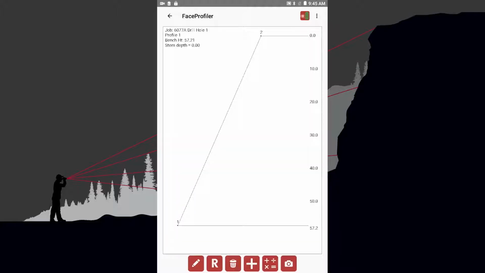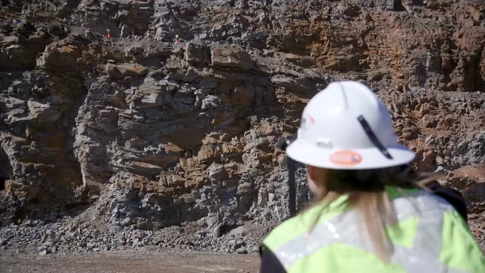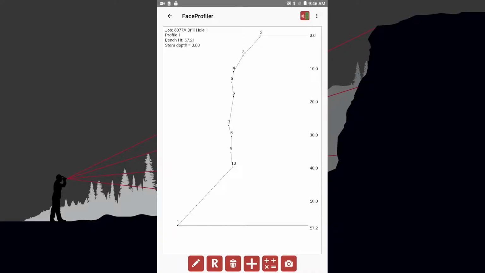A scaled plot of the face is displayed, and profile details can now be shot in. Work your way up or down the face in a methodical manner, taking shots at regular intervals and wherever the aspect of the face changes. From the profile screen, tap the Edit icon to enter a note or designate the next point as a seam top or bottom. Tap the R icon to reshoot any point on the profile. Tap the Delete icon to remove a point on the face.